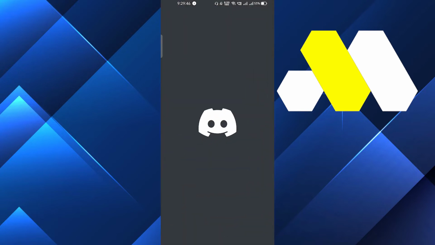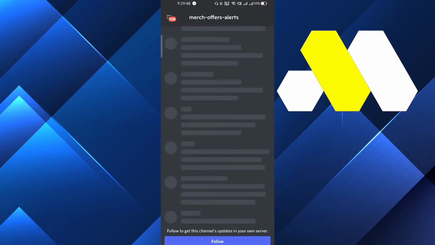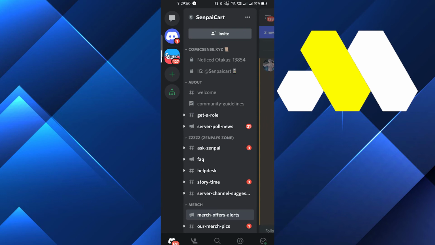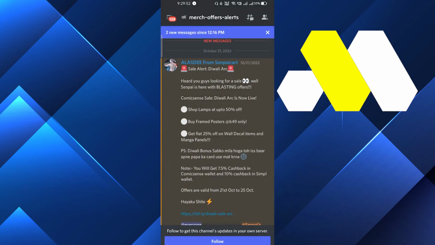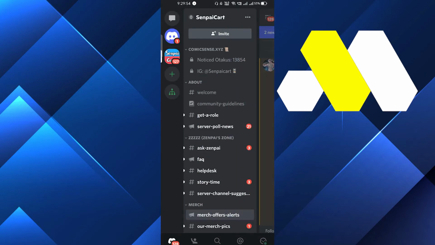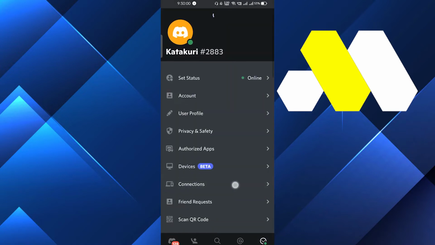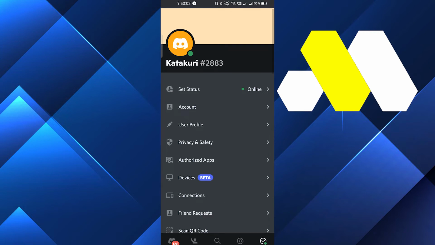So first of all, we will go into the Discord mobile application, right? Let the app open and just click on the three lines on the top left corner, and after that you have to go to the profile. That is at the bottom right corner, so just click on that. Here you can see there are a lot of options, and you have to choose the third option, that is User Profile.